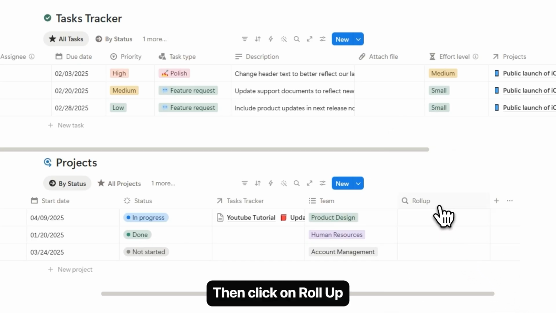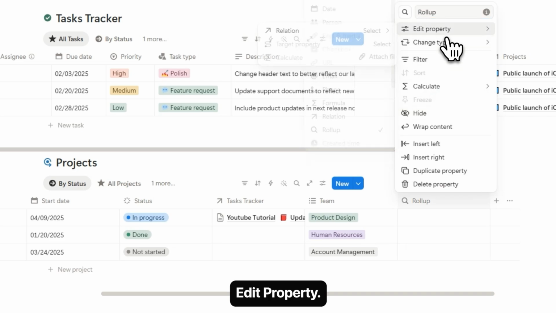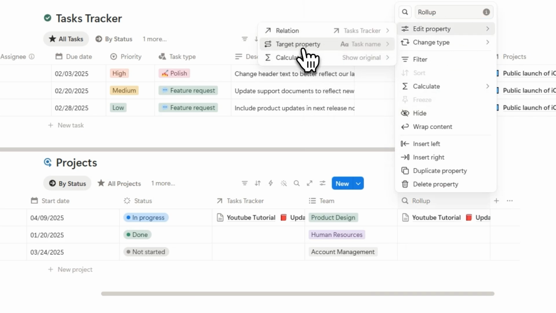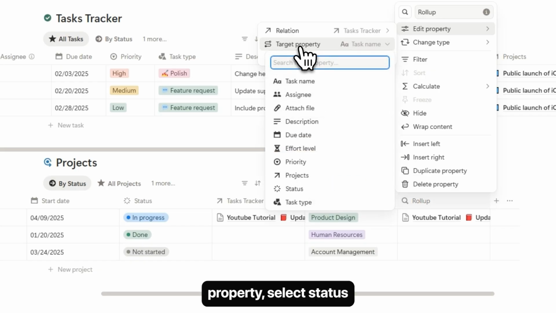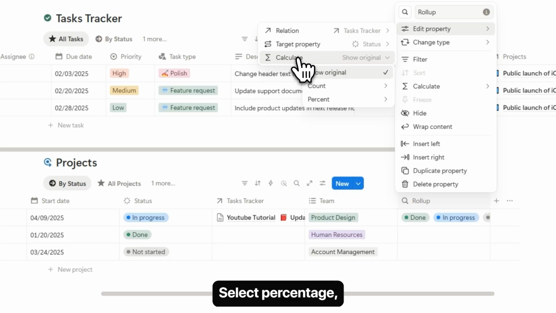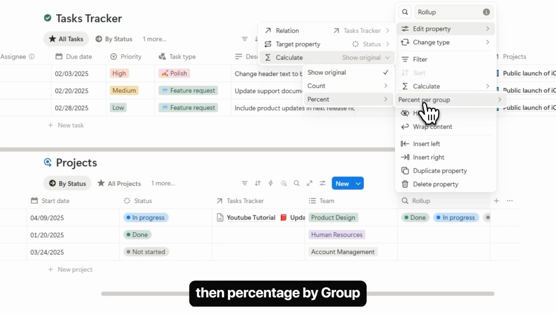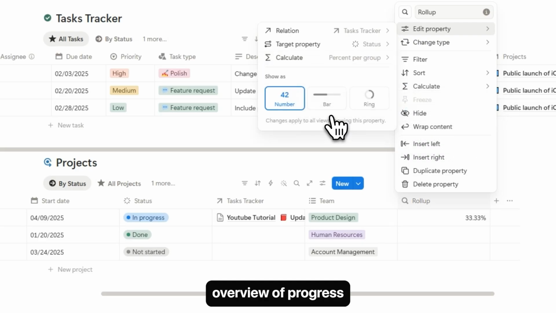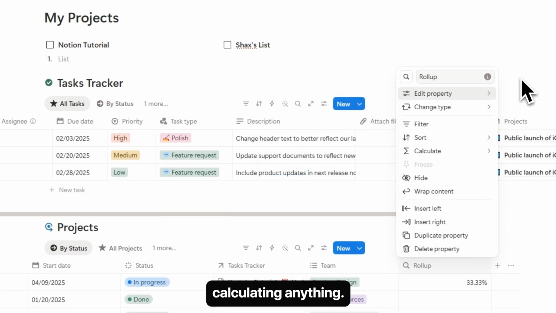Then click on Rollup field and then click Edit Property. Now select Relation, then choose Task Tracker. Here in the Target property, select Status, and in the Calculate, select Percentage, then Percentage by Group, and then Complete. This gives you an instant overview of progress without manually calculating anything.